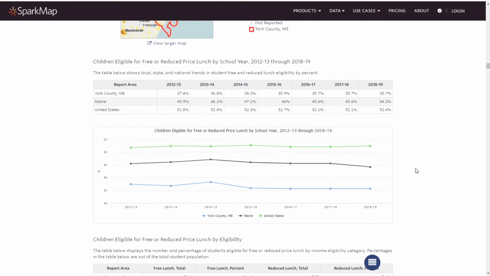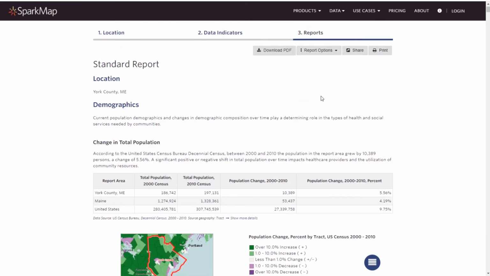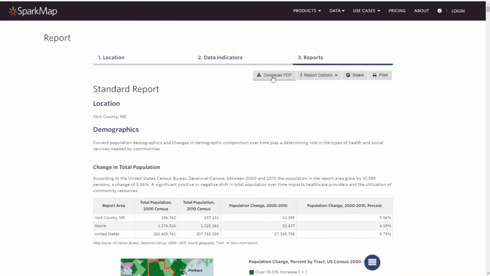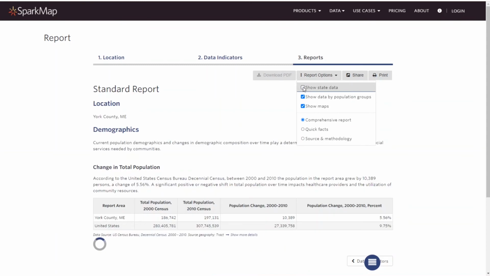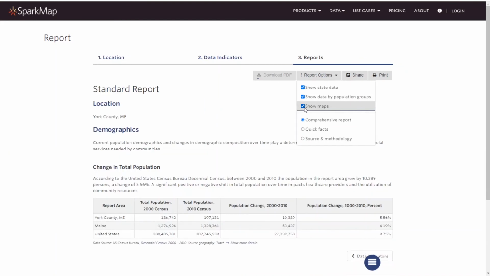Jumping back to the top, you can download this as a PDF and it will look very similar to this page here. We also have multiple report options for you to choose from. Selecting the report options drop-down, you can decide what you would like to have shown and downloaded. For instance, I can uncheck Show State Data, and in my indicator table, it no longer benchmarks to the rest of the state. You can also remove the population groups and the maps if you'd like.